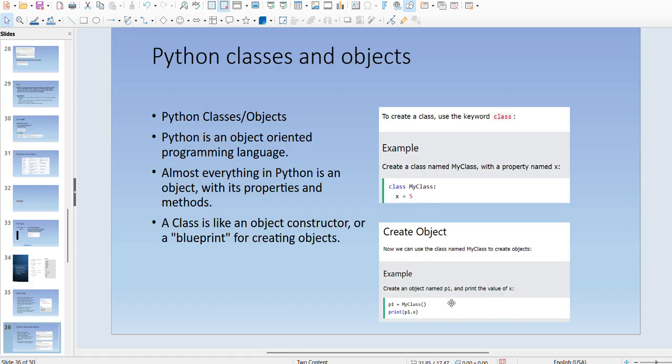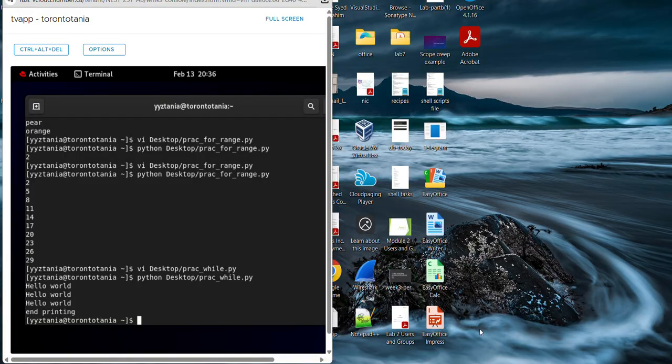X is a property and you are giving it a value 5. Then you can create an object of this class by writing the name of the object equal to MyClass, meaning the class name with parentheses, and then you can print the value of the data or the attributes of that class using dot notation. So let's create a car class, which will have a make and model inside it, and then we will display these.